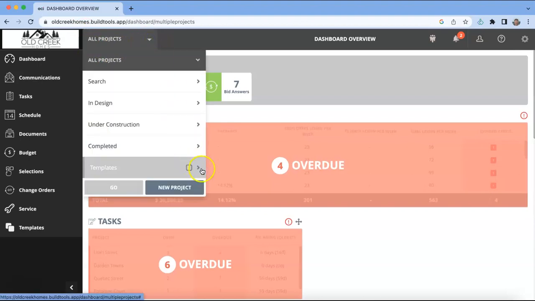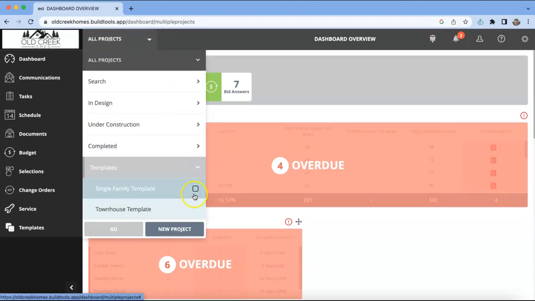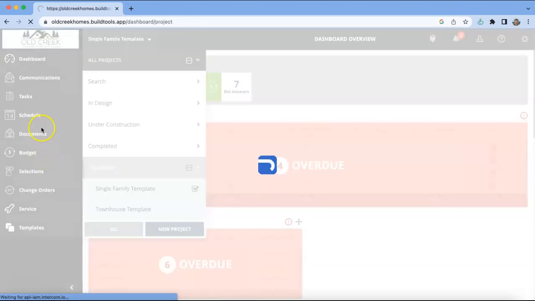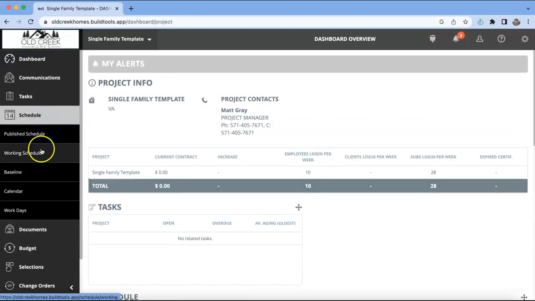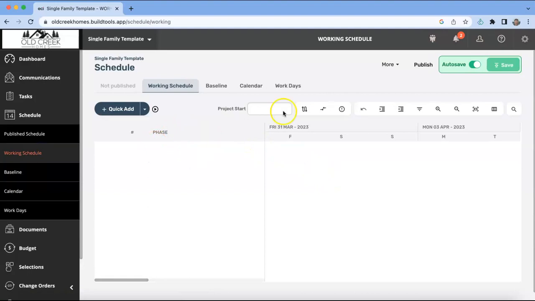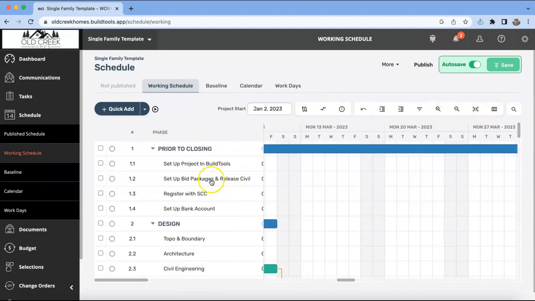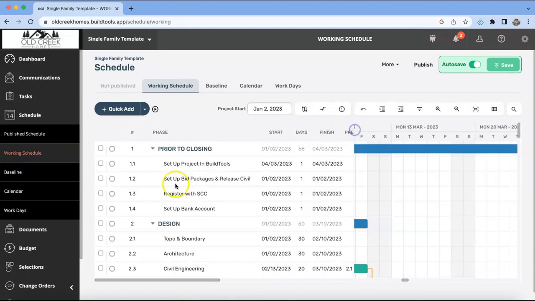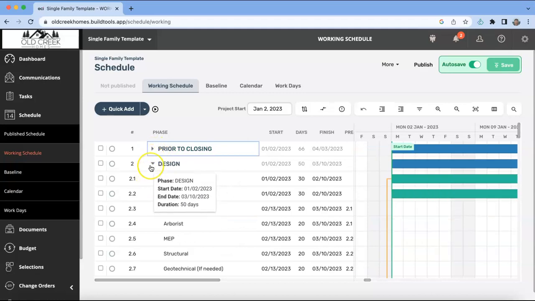So with regards to our single family template, schedules. So our next step, prior to closing, so we created the bid package, we set up the project in BuildTools, we released Civil Engineer. Now we're going to go to SEC, set up that, and get our bank account started. So we've already started the process of the design, which is great.